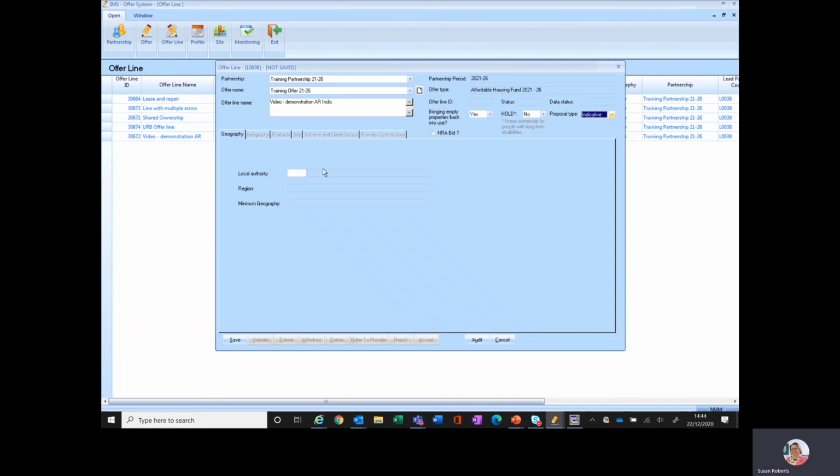And then it wants to know the local authority. So for those of you that have done some work with us before, you'll notice that this screen would be quite different on an indicative offer line. So now you need to identify the local authority, and indicative lines can only be by a local authority. They can't be by a region or by a minimum geography.